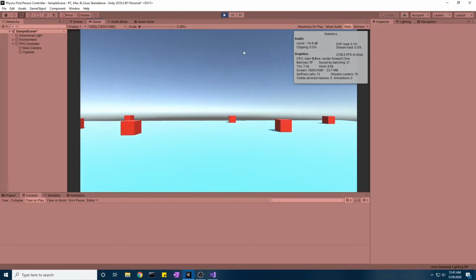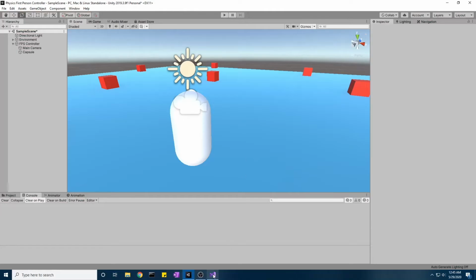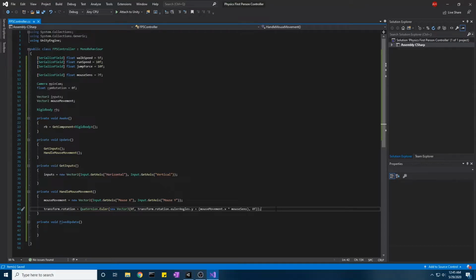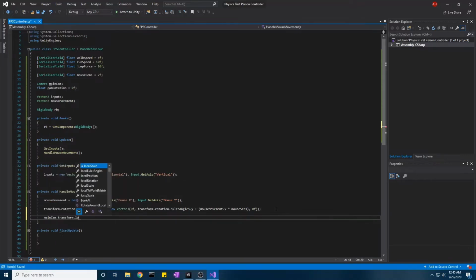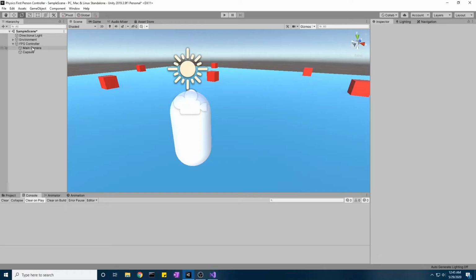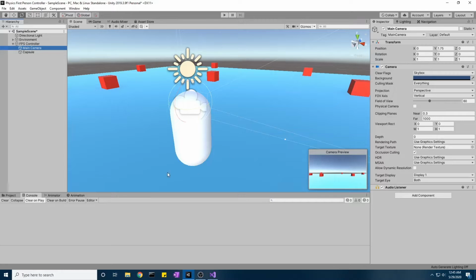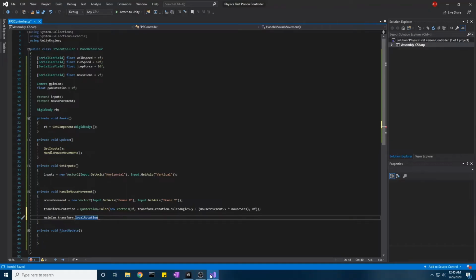Next we want to make the up and down direction move. In order to do that, we're going to be modifying our camera. All we have to do is say mainCam.transform.localRotation. The reason we do this is that our character has the camera under the actual object, so it's parented under that object, and its rotation needs to be in terms of the local rotation, so in terms of the parent.